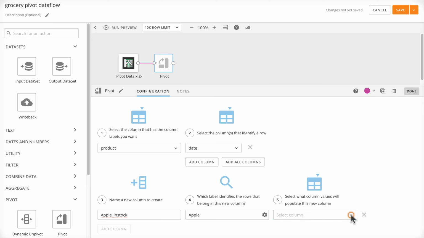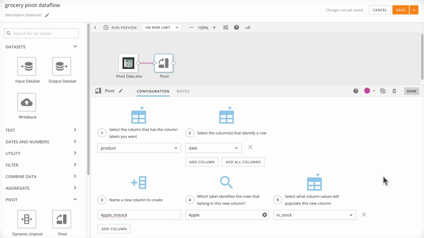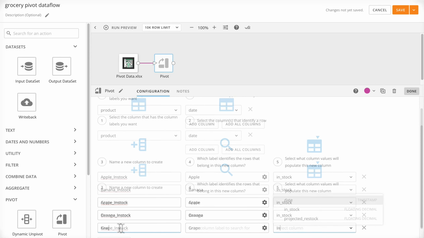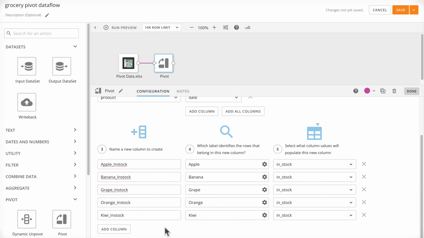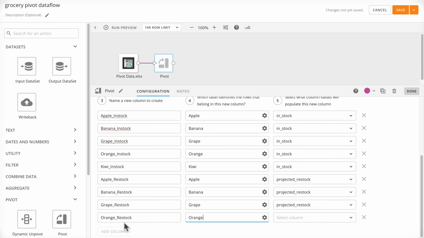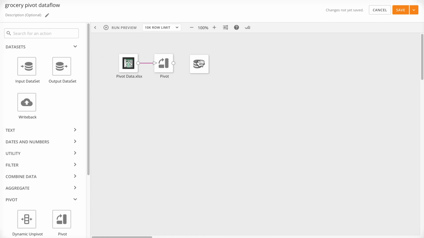Finally, we will select the value used in the new column. We will be using the in-stock value because we are building our fruit in-stock column. Repeat this step until you've built an in-stock column for each fruit. Now we will repeat this process for the restock columns. Next, we will want to create an output dataset for this change to reside.